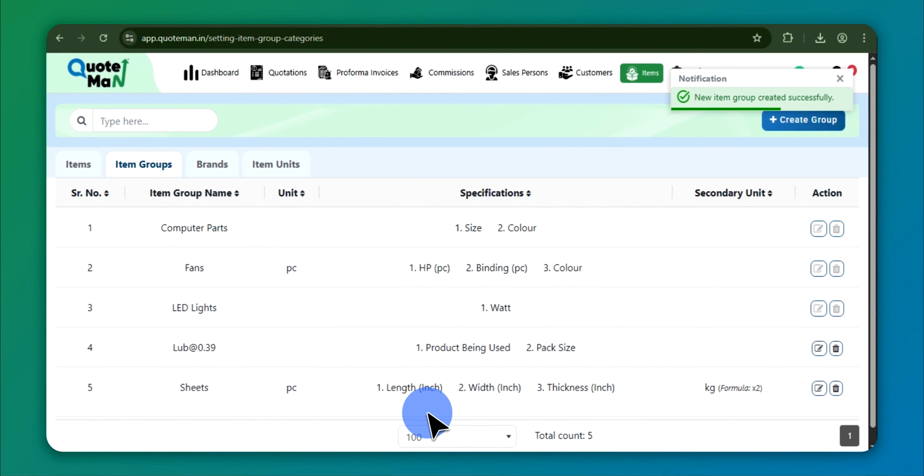That's it. Creating group specifications lets you organize your item data effectively and leaves no room for any missed information.